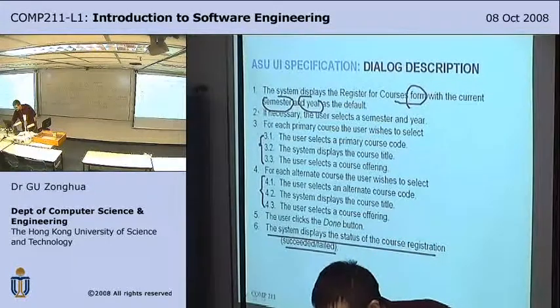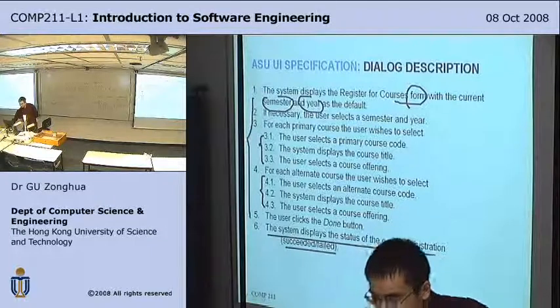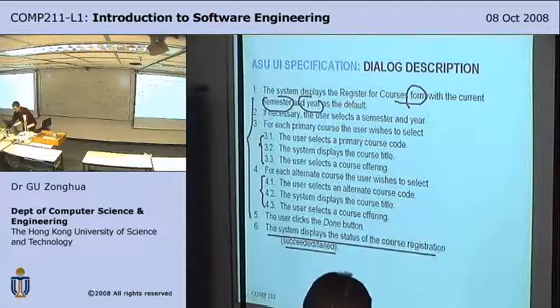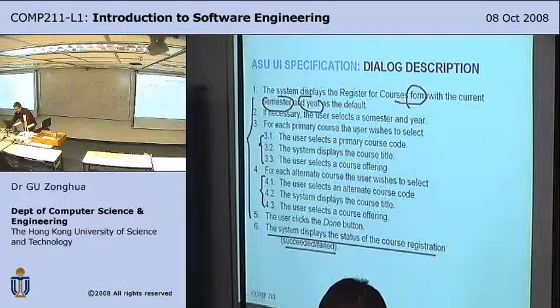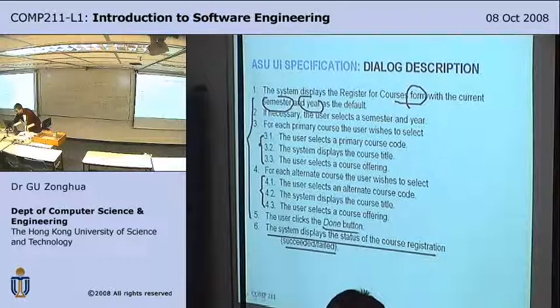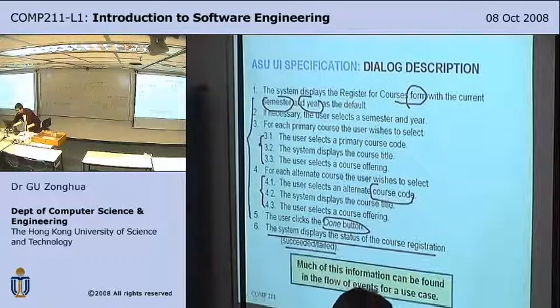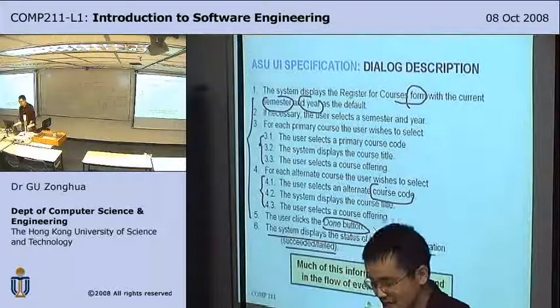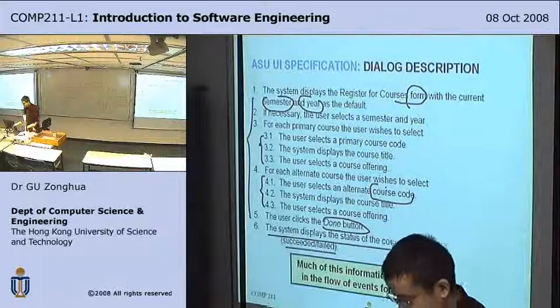As you can see, this is very similar to the flow of events in the use case specification, except now you have the UI elements available, and you should phrase the statements in terms of the UI elements. Say the Done button, the form, and select a course code from the selection box, etc. So much of this information can be found in the flow of events.